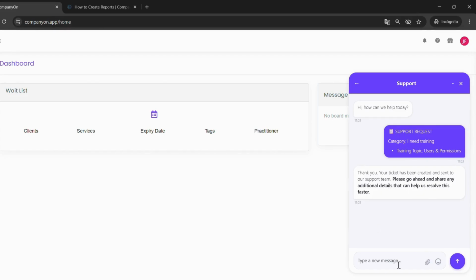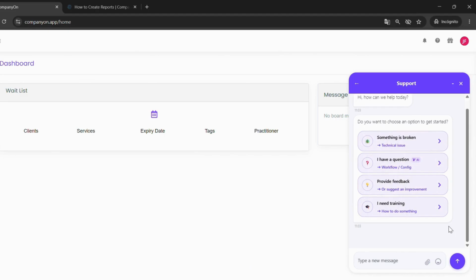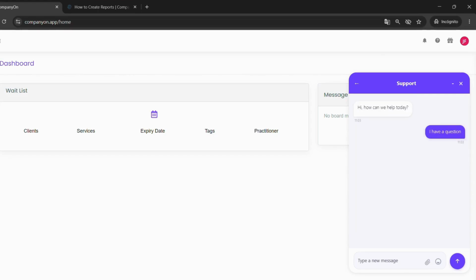The final option is I have a question. This option works differently from the others because it is powered by artificial intelligence. You can use it to ask questions about workflows, features, or platform configuration. These are usually questions such as, how do I complete a specific task? What does this feature do? Or, where can I find a particular setting? For example, you could ask about the reporting modules.